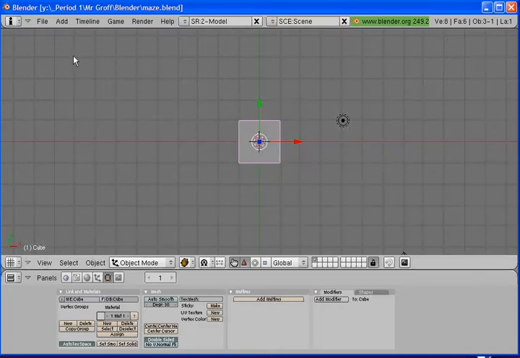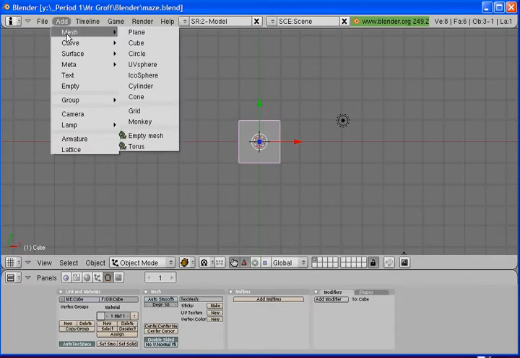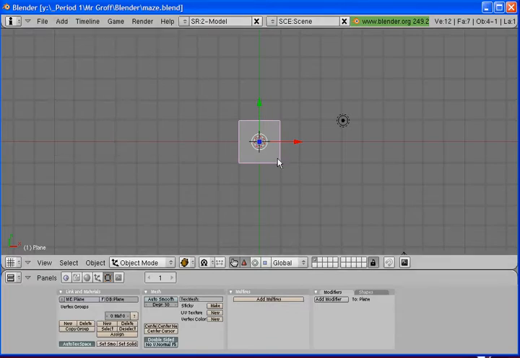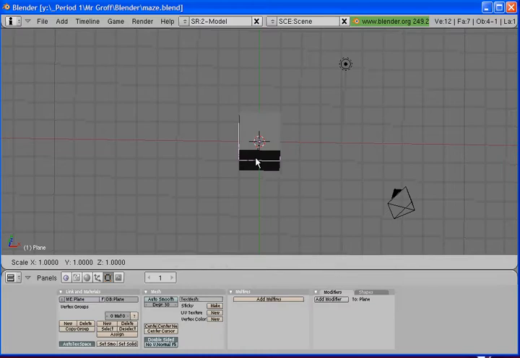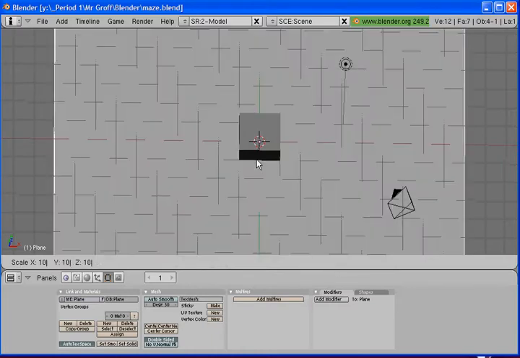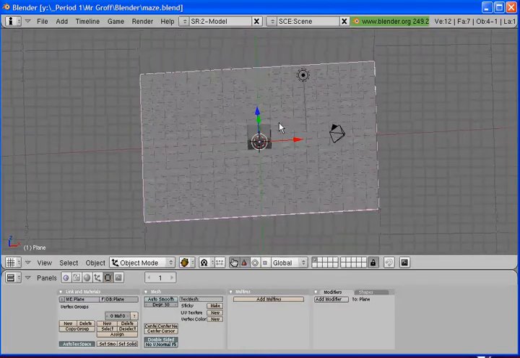Okay, to get started, what we're going to be doing is adding in our plane. So you're going to go to Add Mesh and select Plane. And then what you're going to do is hit S to size it, and then type in 10 and press Enter. And that'll be the size of our plane.